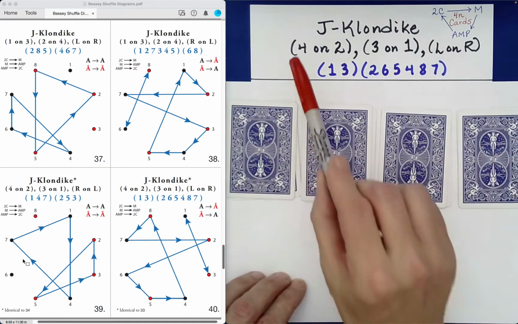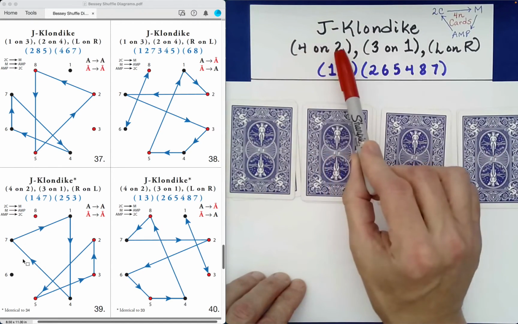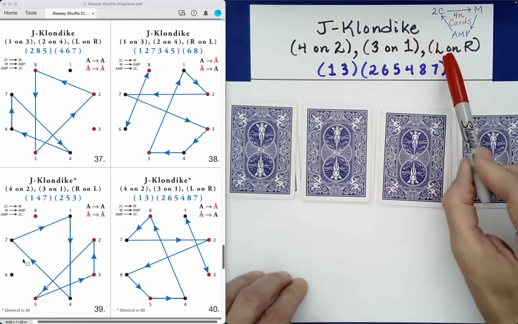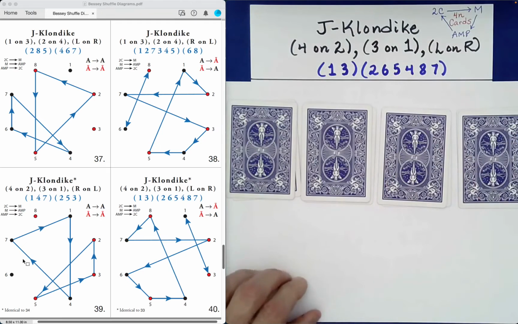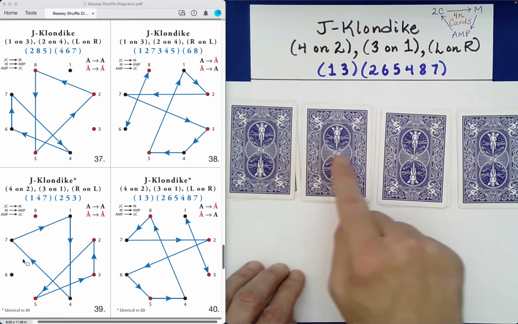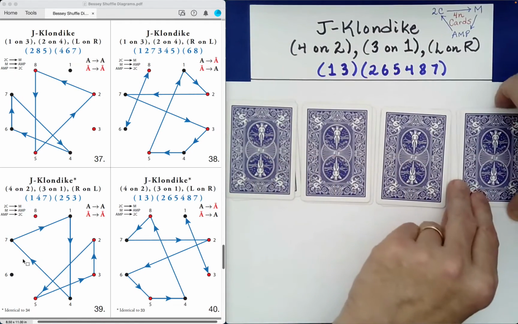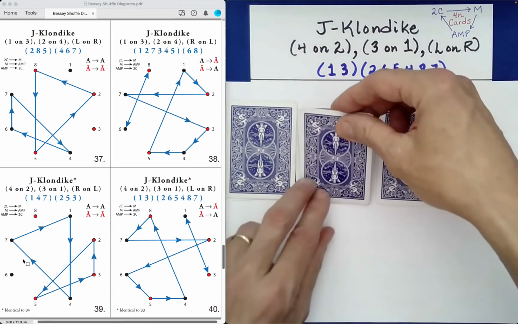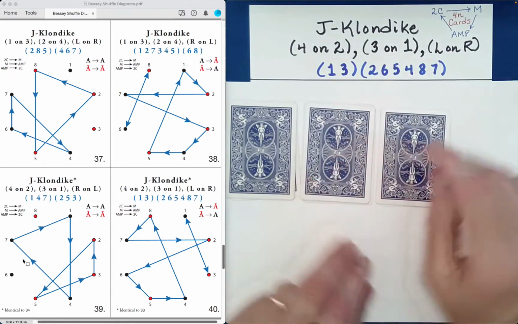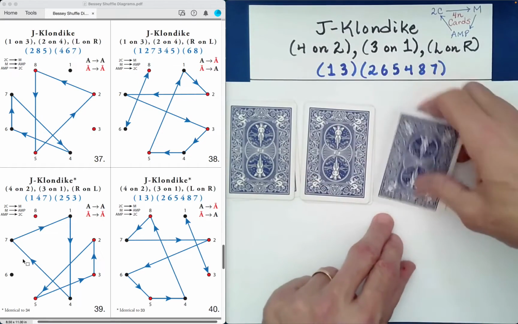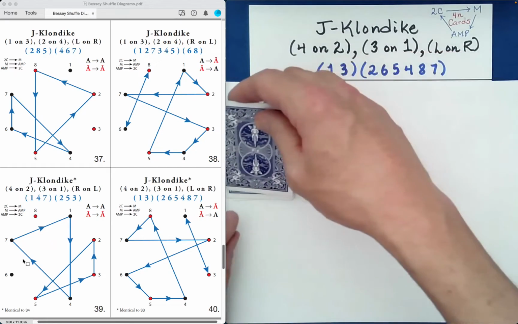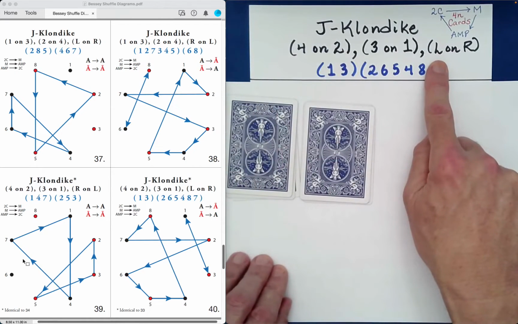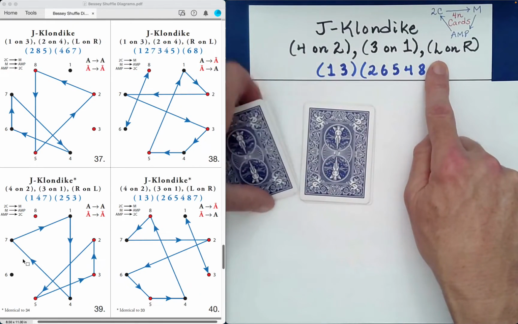Stacking is as follows. Pile 4 on top of pile 2, pile 3 on top of pile 1, and then we will stack the left pile on top of the right. So recall, this is pile 1, 2, 3, 4. Pile 4 is right here, and it leaps over its neighbor and gets set on top of pile 2. Pile 3 leaps over its neighbor and gets set on top of pile 1. And then we stack the left pile on top of the right.